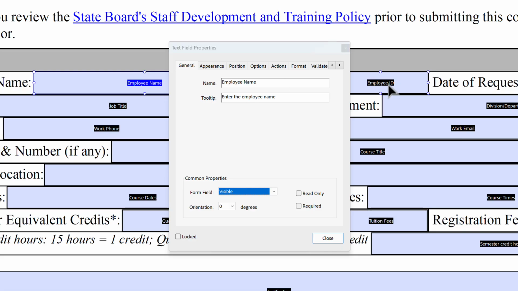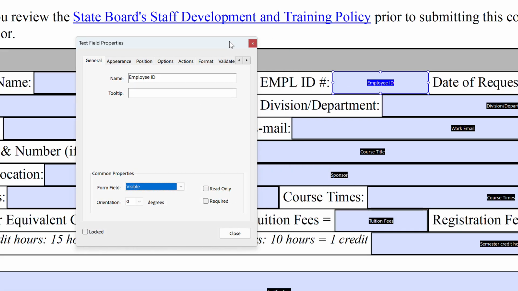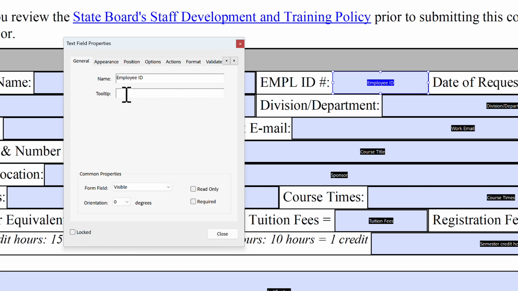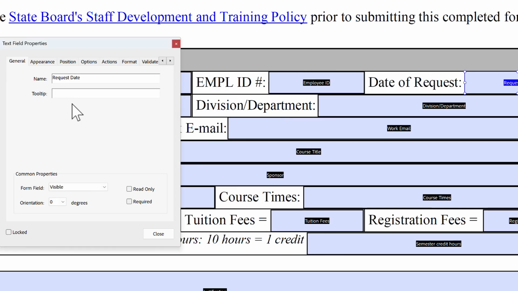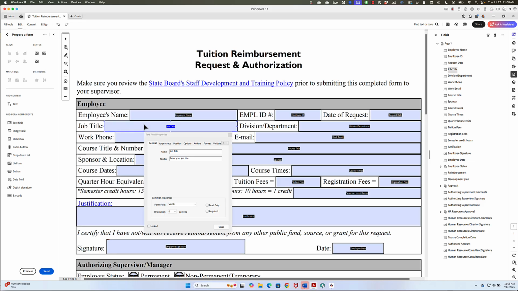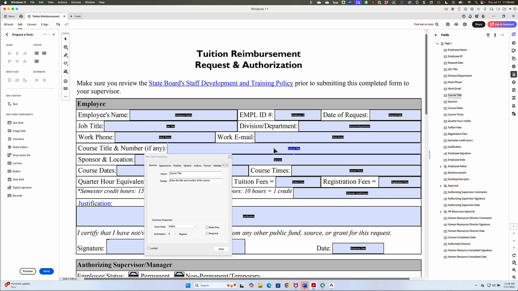So if I come over here to the employee ID, right, I'll just move this out of the way here. In the tooltip, I'm going to type in here, enter the employee ID. And then finally, for the date of request, I'm simply going to type enter the date of request, right? Very simple, very to the point. Now, these other form fields, I've already added tooltips to them. So I've kind of sped up the process so we don't have to go through and add a tooltip to every one of these form fields.